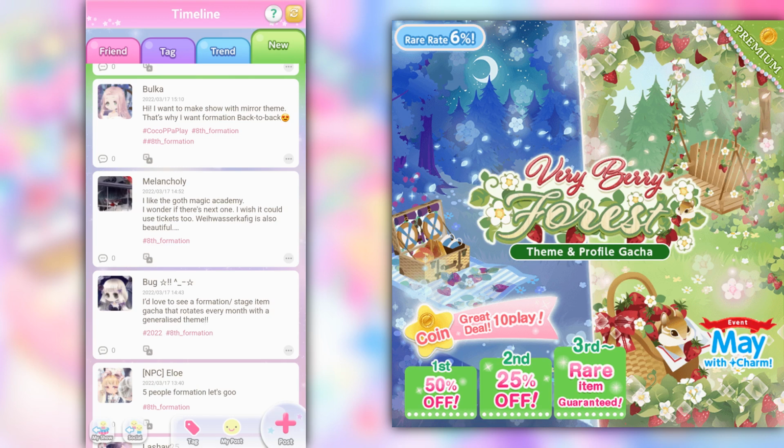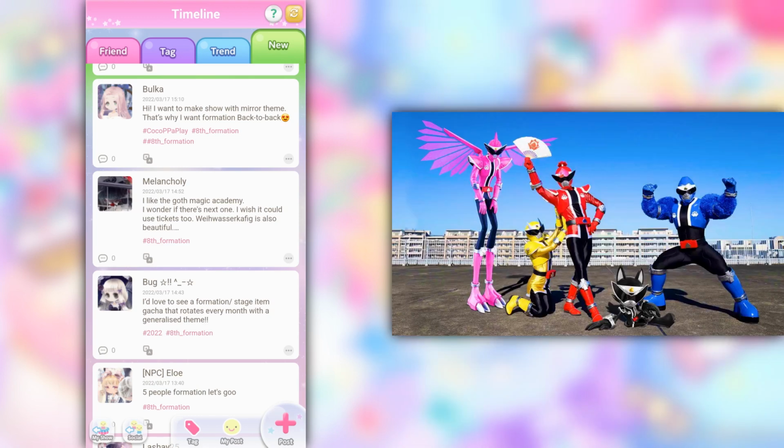I think that would be a good thing because you already have the profile theme gacha. I mean, they could, because that focuses mostly on just your show. And while there are some stage items, it could be an idea to have just stage and formations and maybe even filters just to add variety to it. And then NPC Eloe says 5 people formation, let's go!